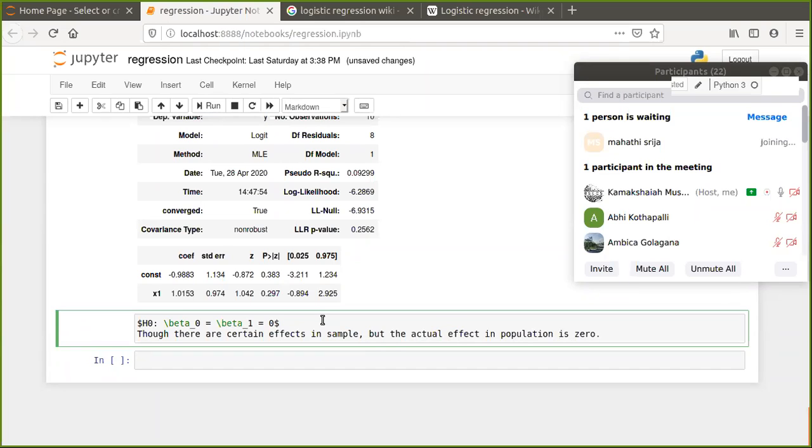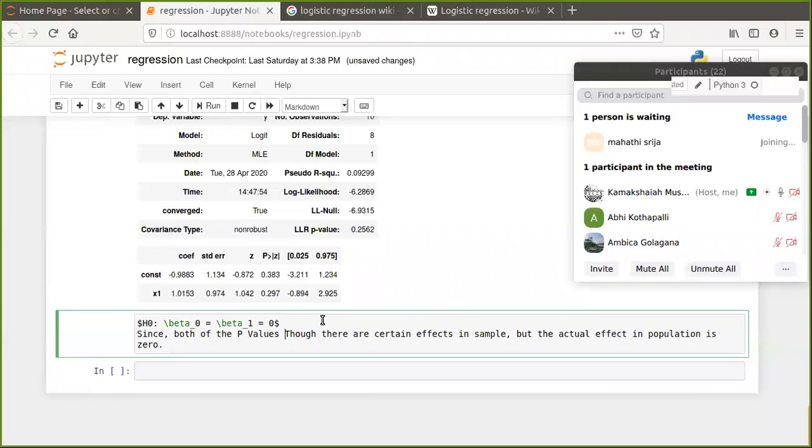That's how, since both of the p values, I'm just telling you how to interpret, are greater than 0.05, we fail to reject the null hypothesis.